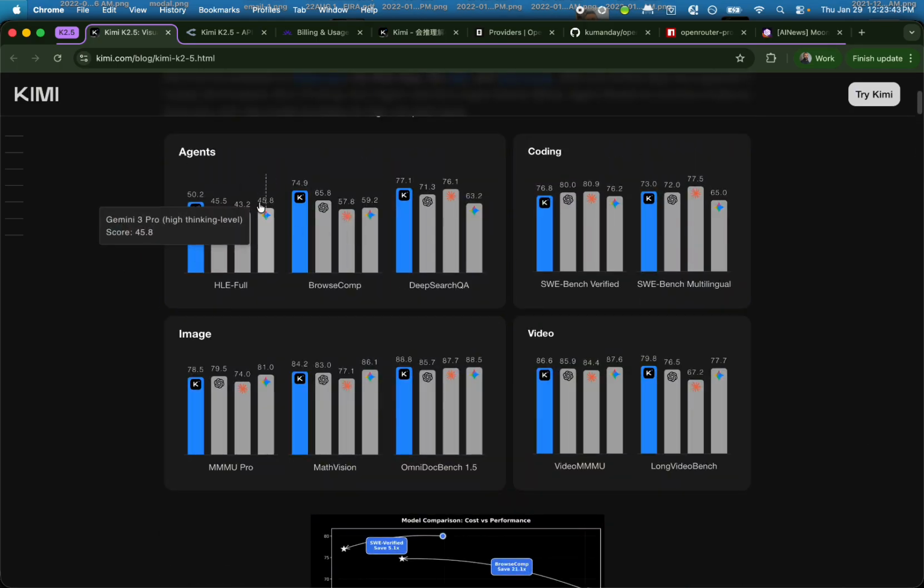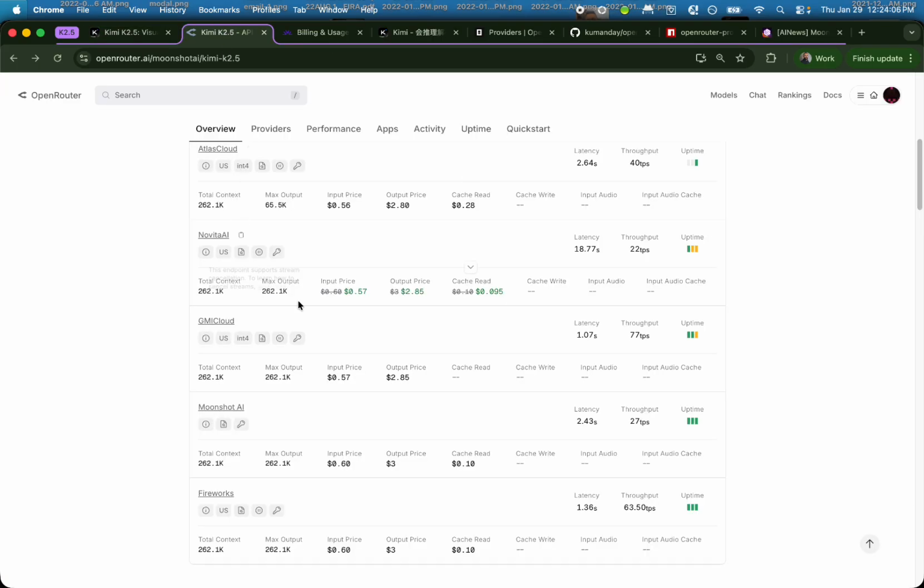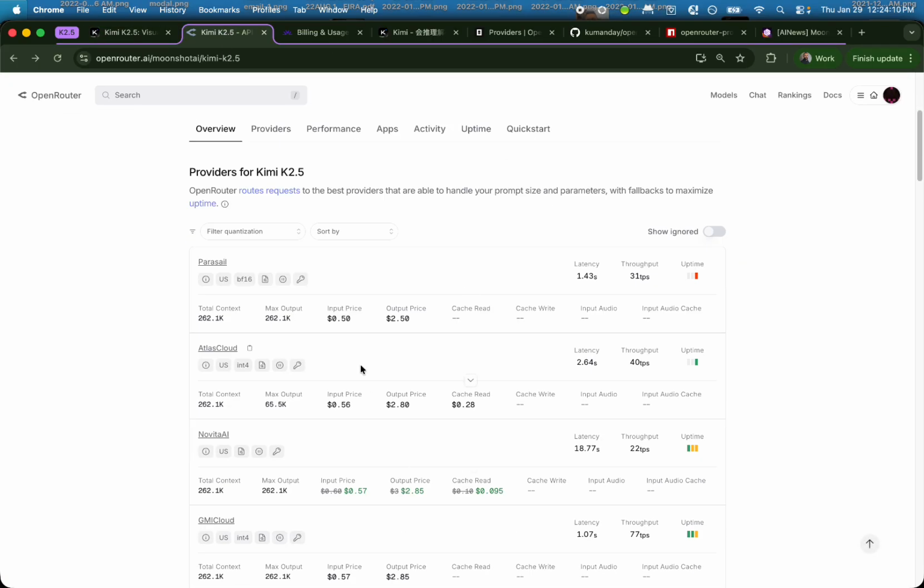It is beating Opus on Humanity's Last Exam. It is beating GPT 5.2 extra high on SWE-Bench Multilingual, nipping at the heels of Opus and beating Sonnet, and the price point is out of this world. It's available on OpenRouter, 60 cents per million input tokens.